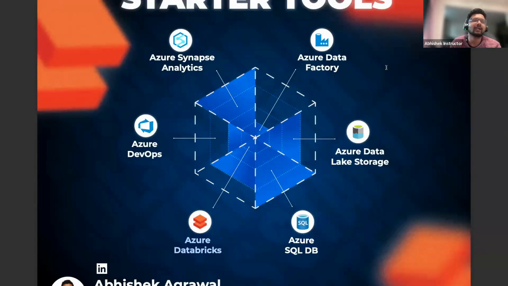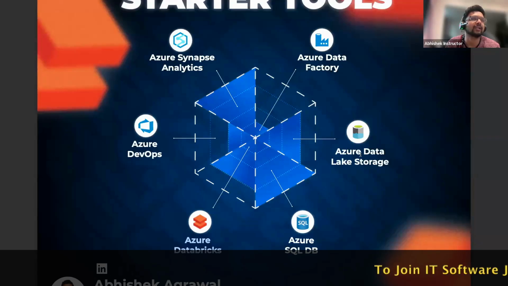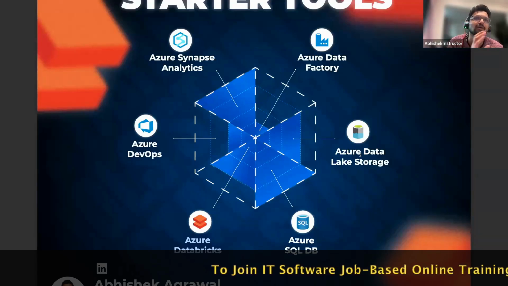Okay. But if you again ask me, Abhishek, you told me that you will specify 2, 3 tools, but you again specify 6 tools here. So if you ask me which are the very, very important tools: Data Factory for data movement, SQL DB for data transformation, Databricks for distributed computing, like distributed transformation. Okay. So these are the important tools, and then you can learn Synapse, DevOps, and Data Lake along with some sort of Fabric to complete everything.